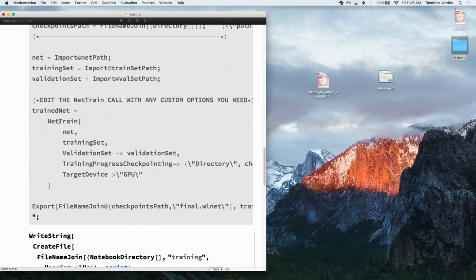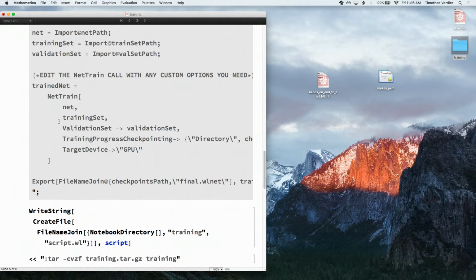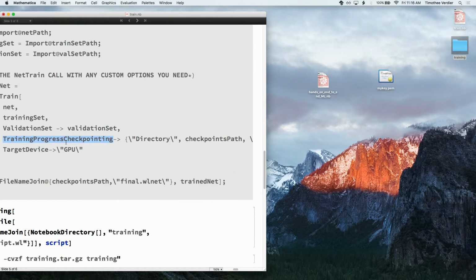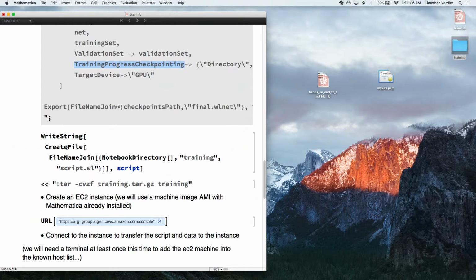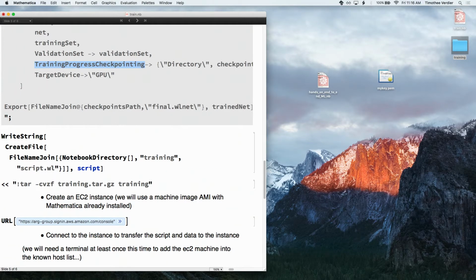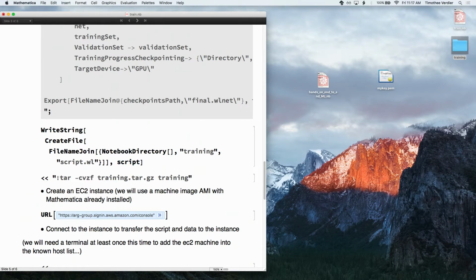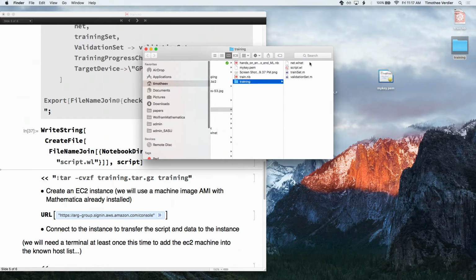But this is a script that's going to run on the remote machine, right? So an interesting thing is I want to train on the GPU of the machine, because that's what makes sense in this case. And I will use checkpoints. That is, because the machine might have some issue, I want to save at a given interval the value of the network, so as not to lose everything. And then I'm going to export the final network, that's an important point, as final.wlnet. Okay, so this is our script. And I'm going to put the script in the training directory, because I need the script on the remote machine too.